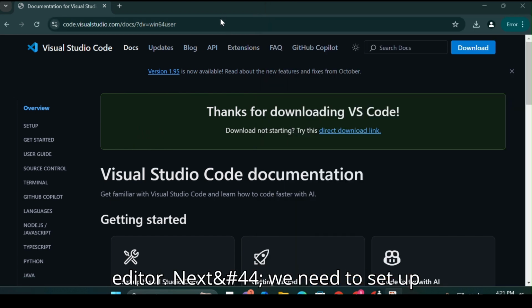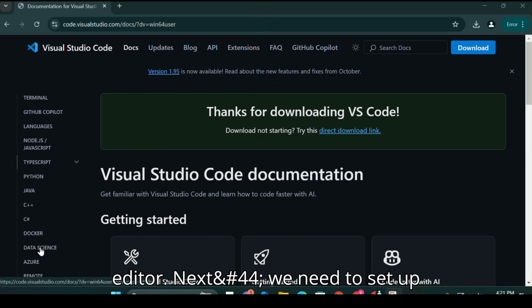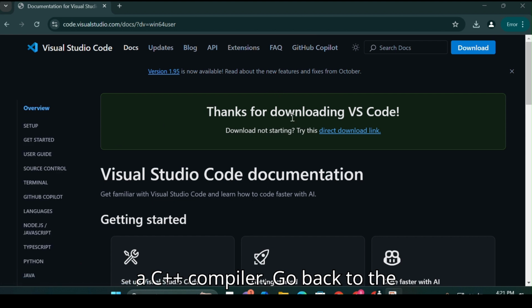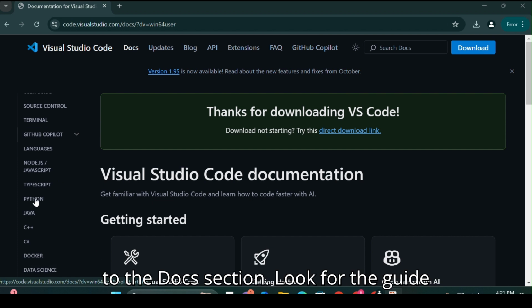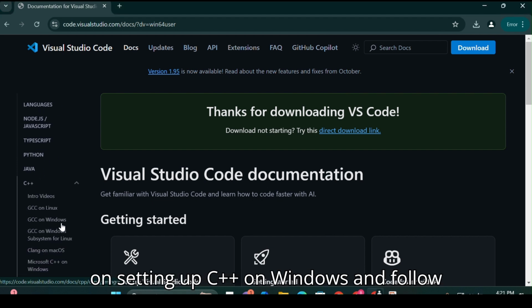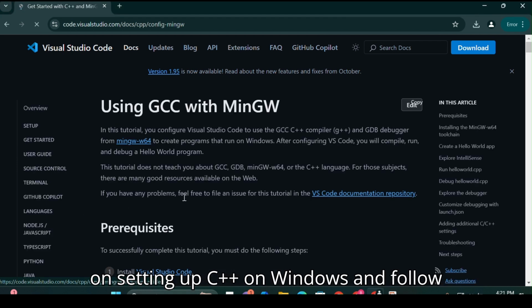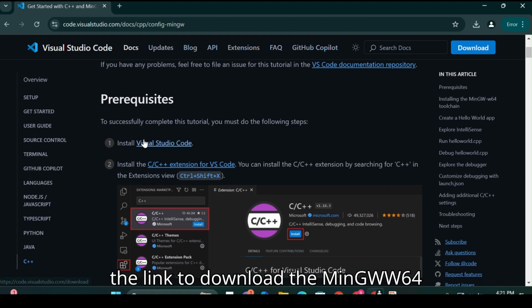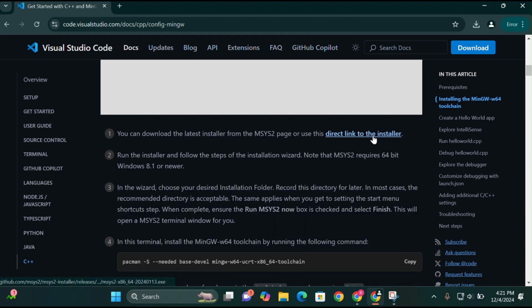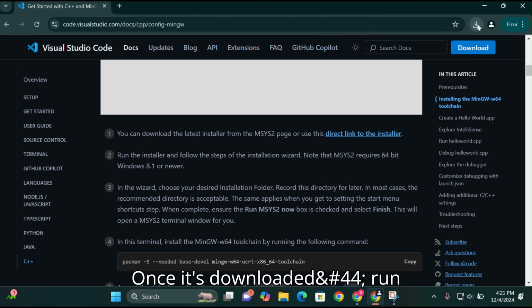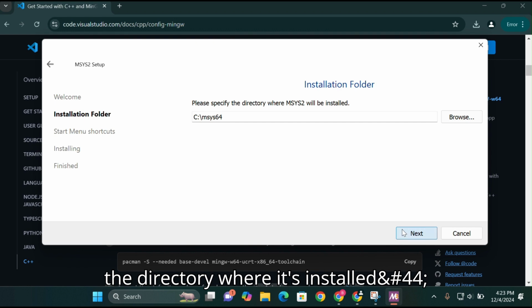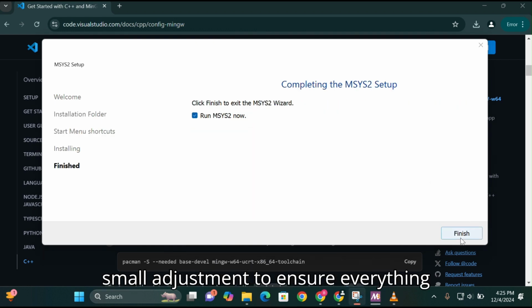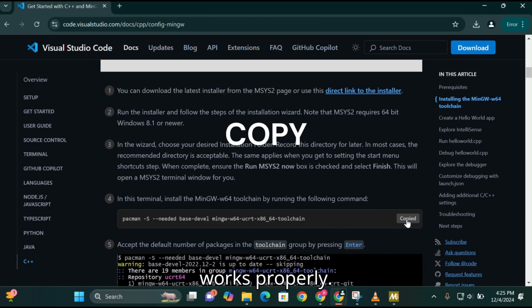We've installed our editor. Next, we need to set up a C++ compiler. Go back to the Visual Studio Code website and head over to the Docs section. Look for the guide on setting up C++ on Windows and follow the link to download the MinGW-w64 compiler. Once it's downloaded, run the installer. During the setup, note the directory where it's installed. After the installation, we'll make a small adjustment to ensure everything works properly.